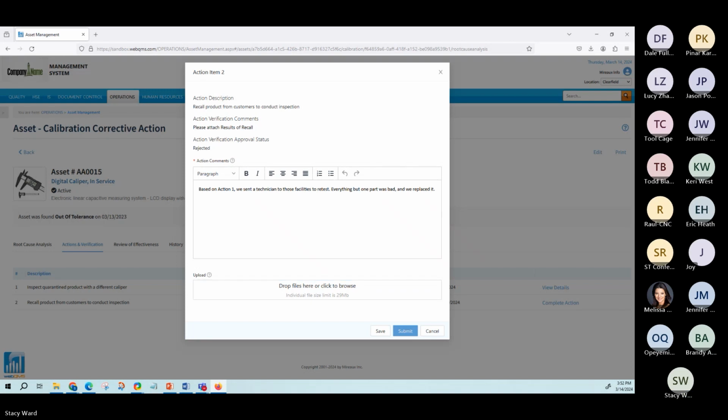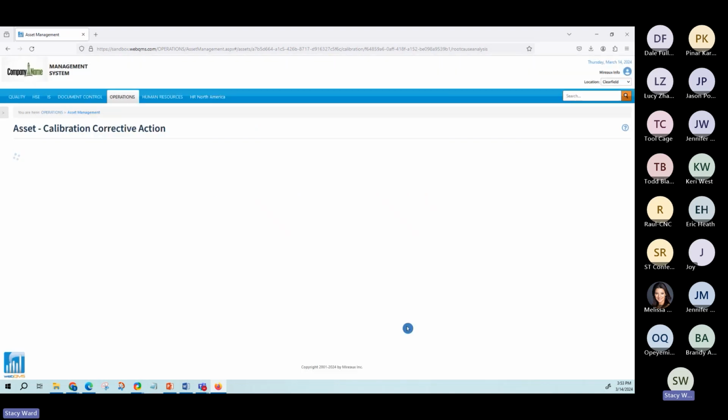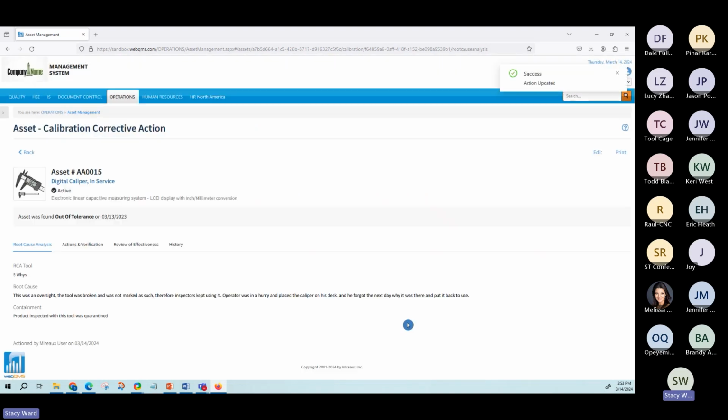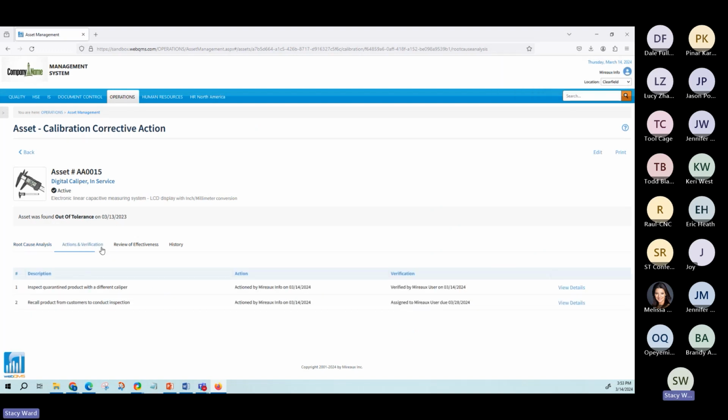So I can say, okay, results are attached. I'm just going to add on here to the comment. Drag them in. Again, I'm not going to do that just to save time. Drag them in and submit. Now it's going to go back to verification, and this will be done, and it will move to review of effectiveness. So I'm done with everything that was assigned to me as a Moreau Info user.